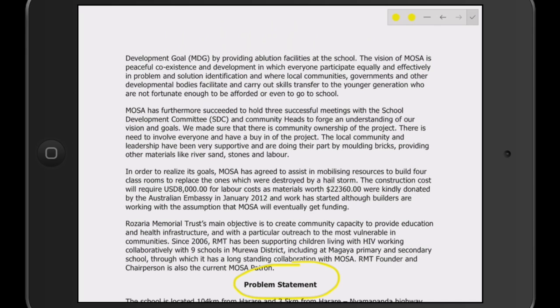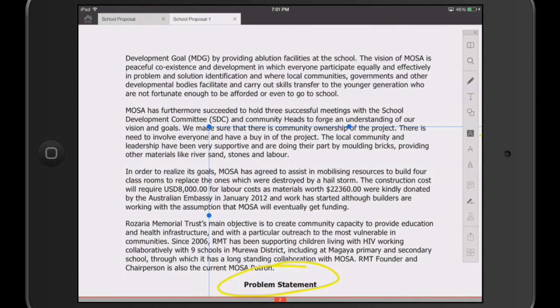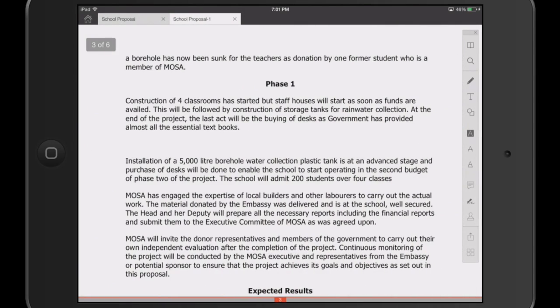The person who wrote this proposal included a problem statement to really tell their readers why this is such a problem in the building or in the area that they live. If we look through here, it talks about how we need to install new classrooms, and we need to start with that first because there are no classrooms in this building right now. It also talks about how the infrastructure, or the actual building, is not up to date, and so it's not safe for students to go into.